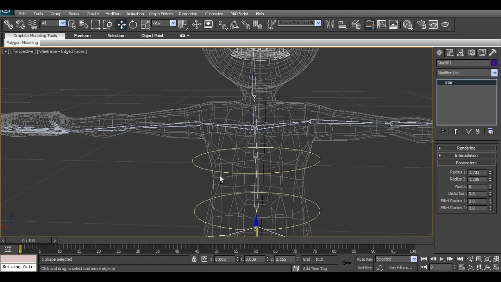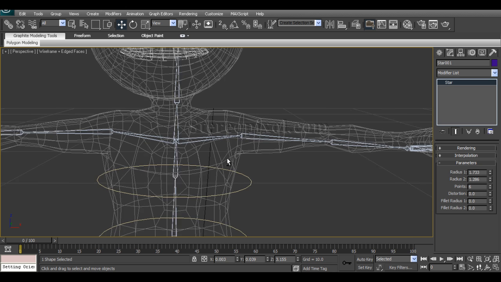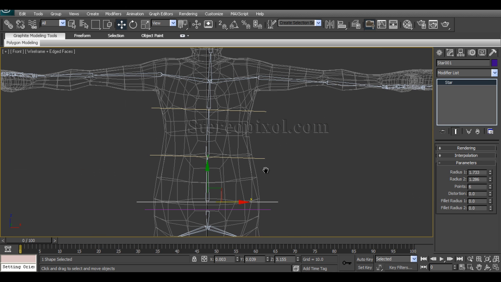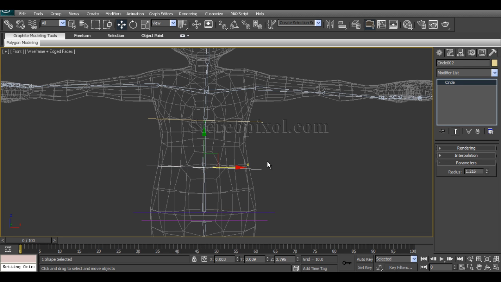I think I made some mistake. There's something not right over here. It's rotated. Go to the front viewport. Yes, it's not straight, so something is wrong out there. Let me fix this up. Where is the problem?